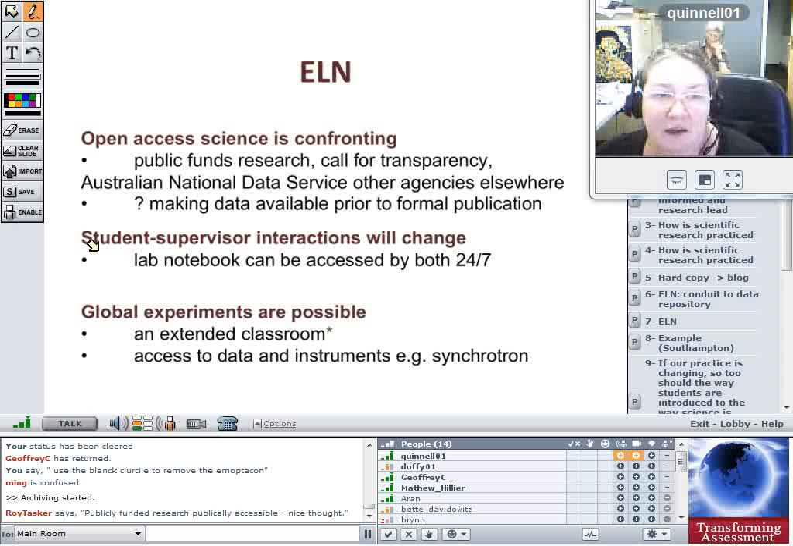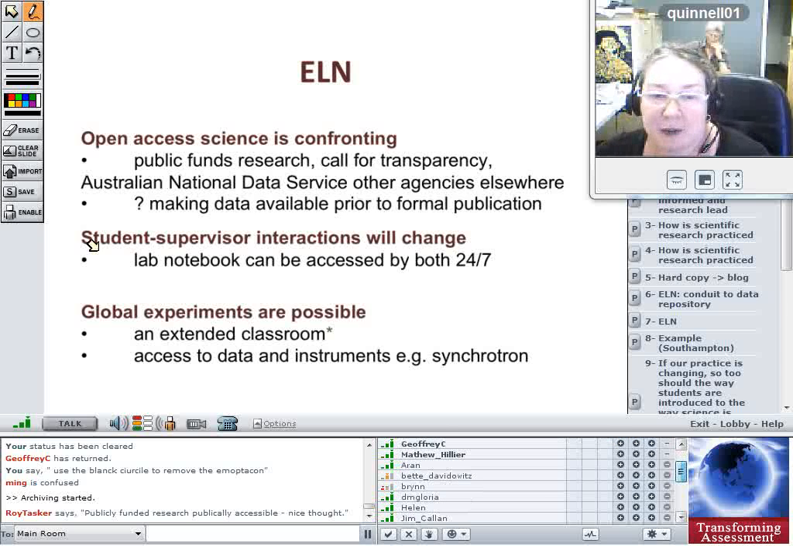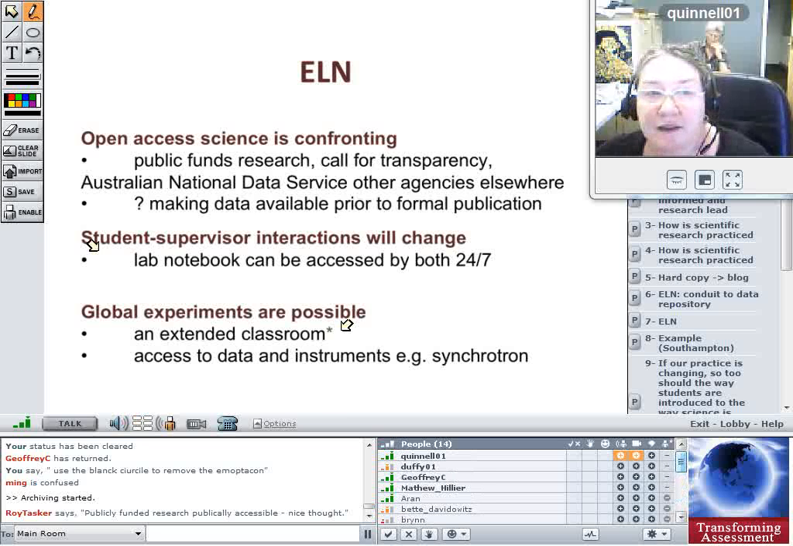The nice thing about it is that global experiments are now possible with our undergraduate students. It also means that students can have access to a whole load of other instrumentation that they may never be able to have access to.